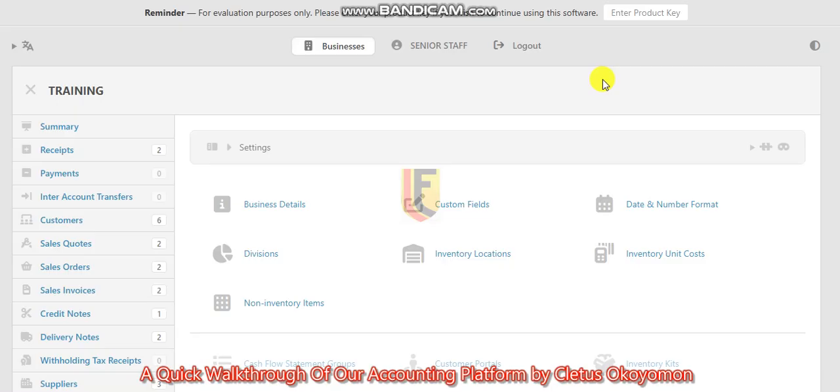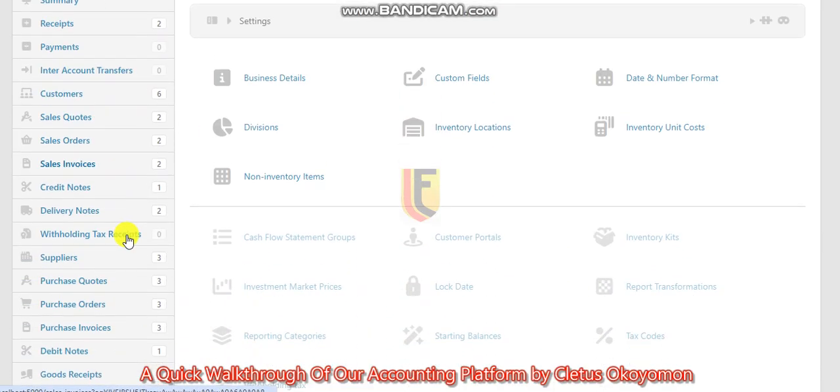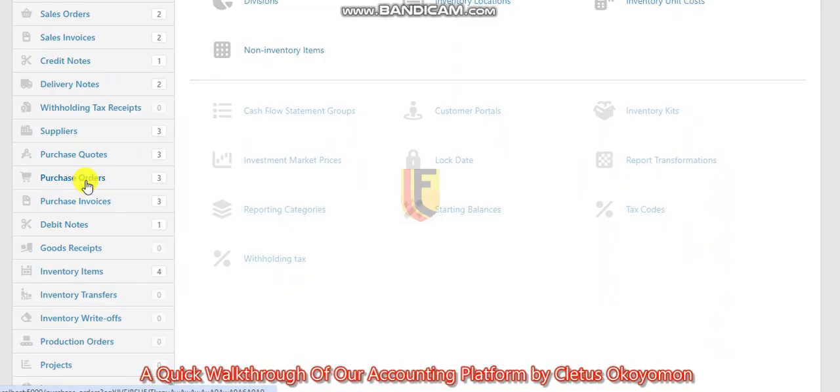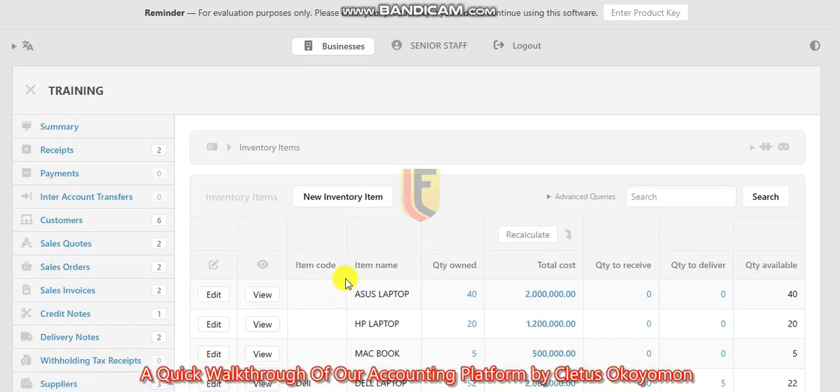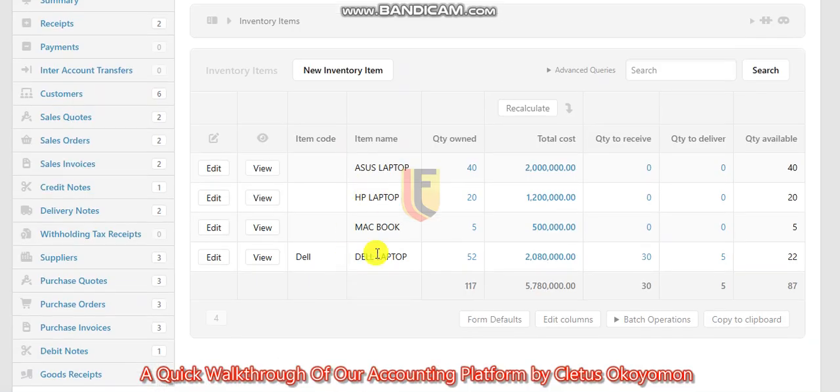Now that we have done the walkthrough, the overview of the software, we want to quickly carry out the necessary operation. I want us to start by creating our inventory list. So I click on the inventory. These are the ones we already have. Taking a look at this, I think we have electronics here, laptops precisely.